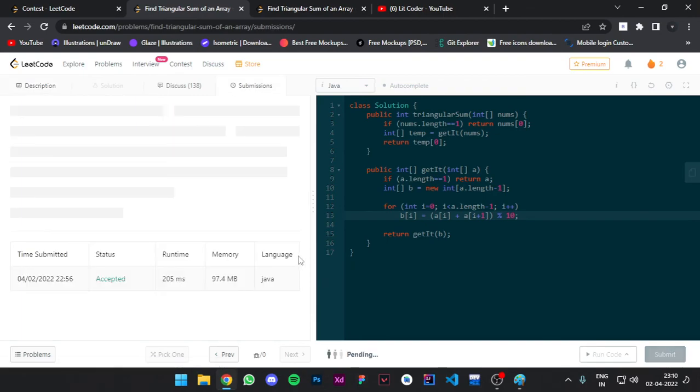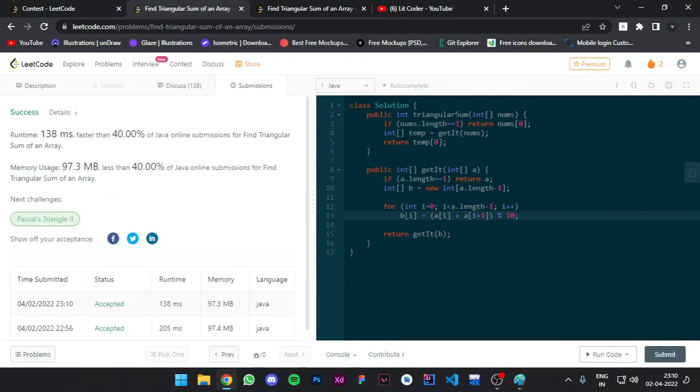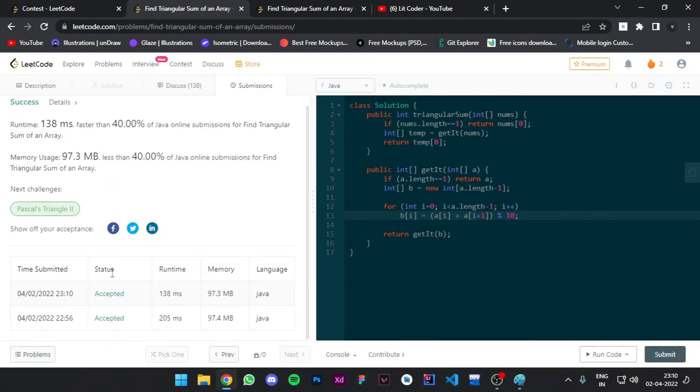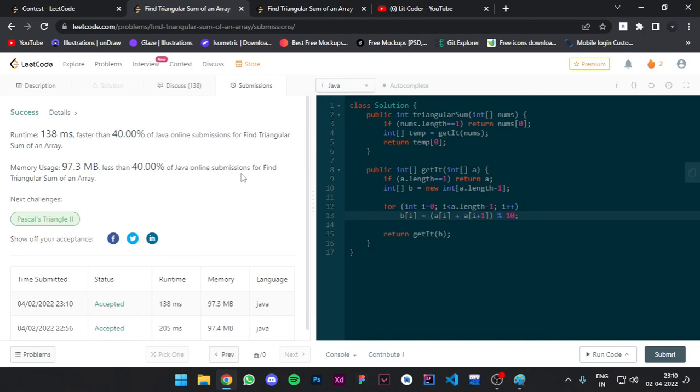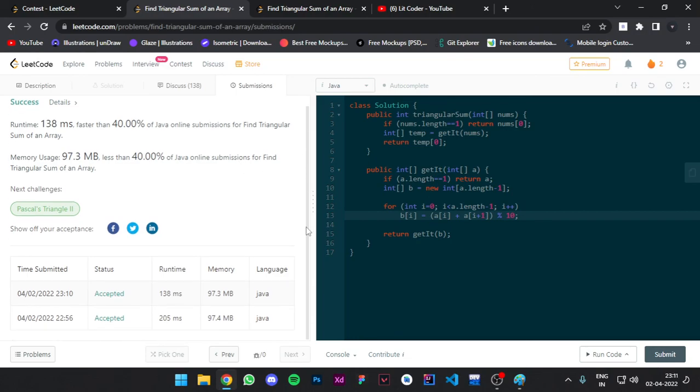So let's submit it. It's just a brute force approach. So this is how you can solve it. It's not an optimal approach, so I'll find an optimal approach and I'll update this video too.